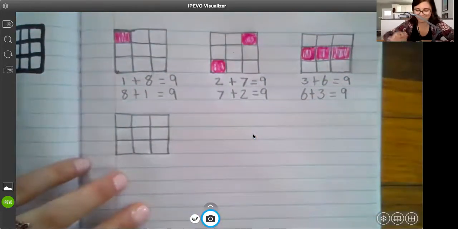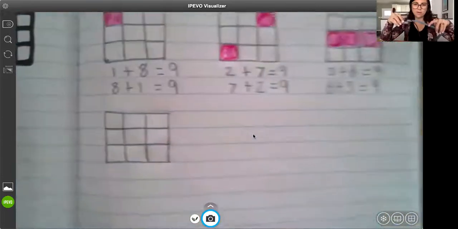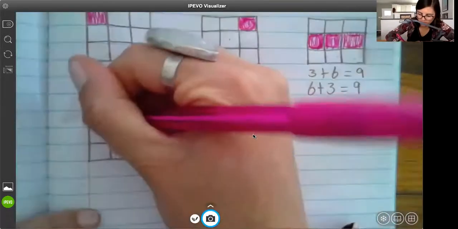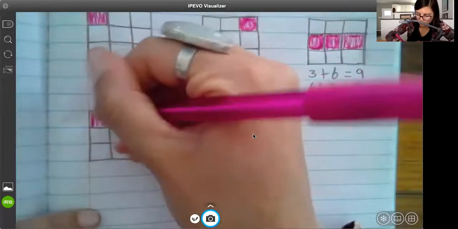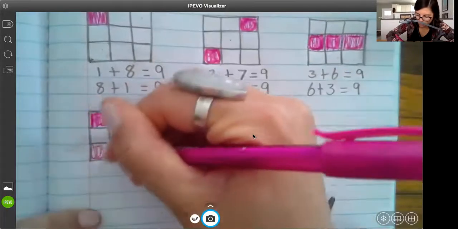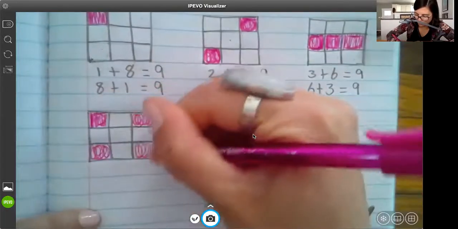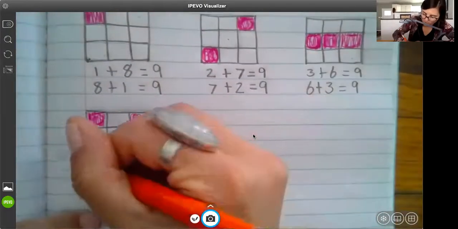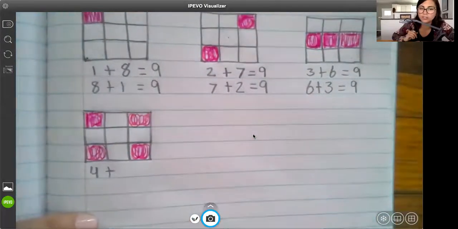All right, so we have 1 more 9 patch. Let's color in 4 squares. Any 4 you want, whatever your heart desires. 1, 2, 3, 4. Awesome. All right, how many are colored in? 4. 4 plus how many are not colored in?